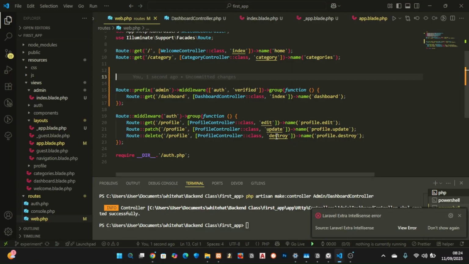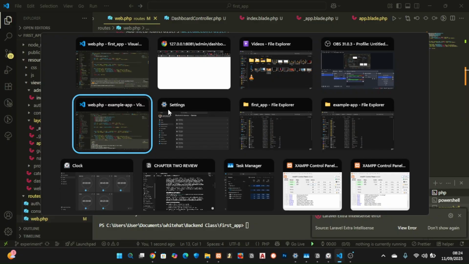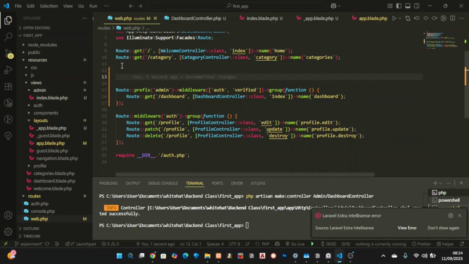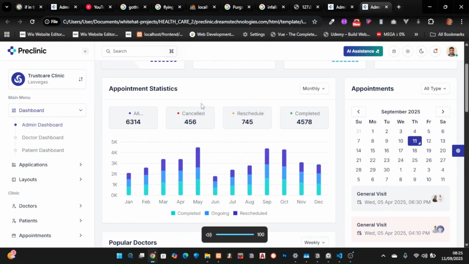So now I'll go get my templates. First of all, I would need to get the set of the template, and I'll add it to my public folder for this Laravel project. So let's do that. So here's the template we are going to be using.